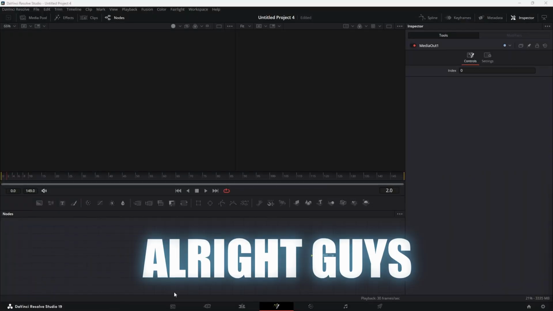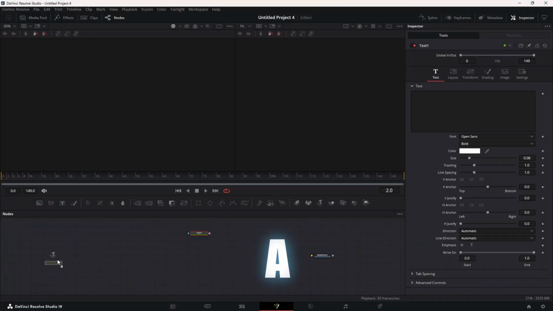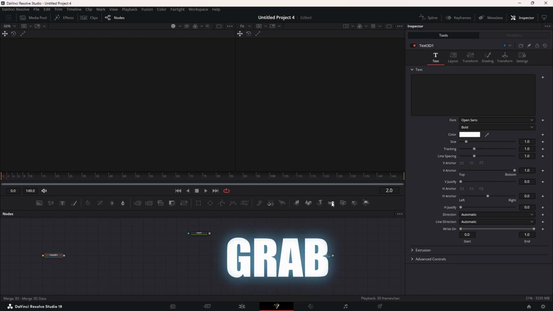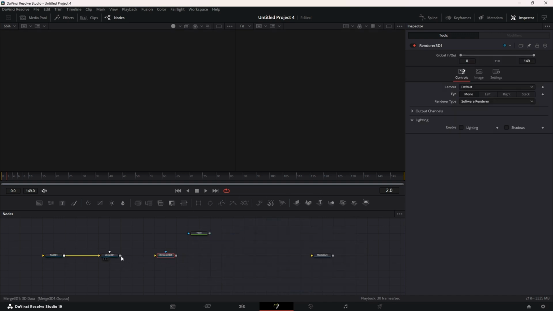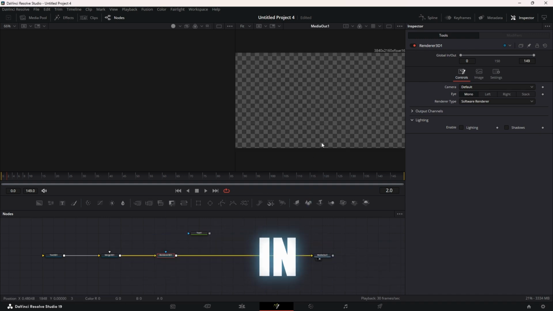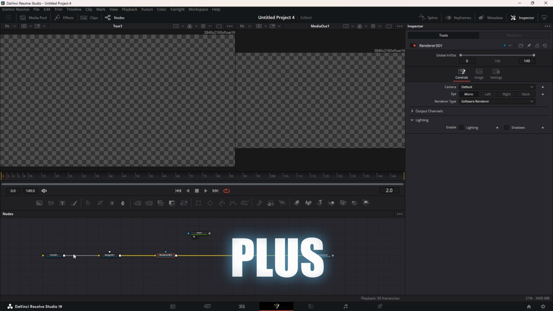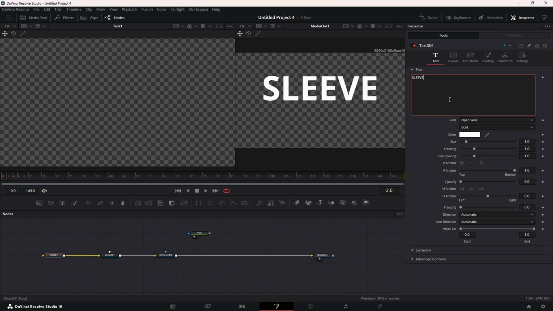All right, guys, now we're in our Fusion comp. I want to grab a Text Plus node and a 3D text node. Let's grab a merge for our text and a render. That's all we're going to need right now. We'll link this up, put that in the second viewer and our Text Plus in the first viewer. Let's type in our words.